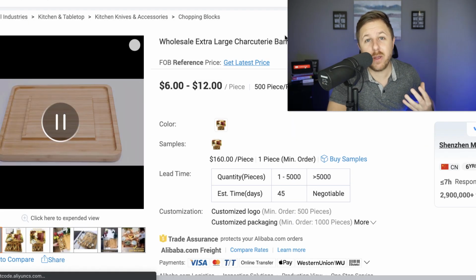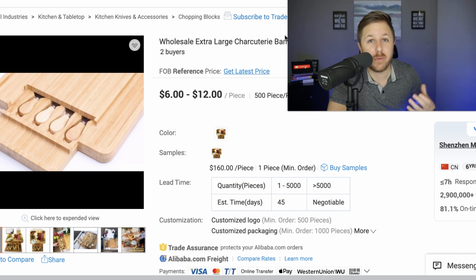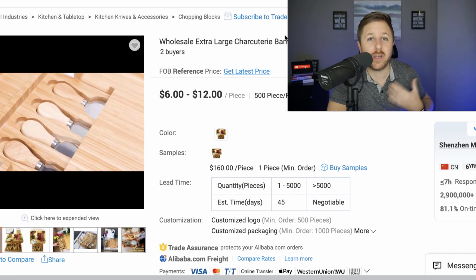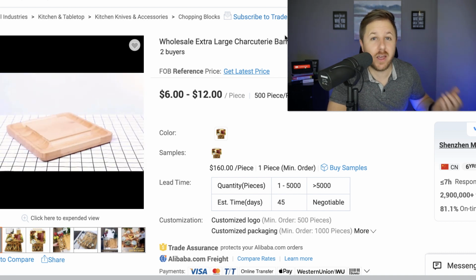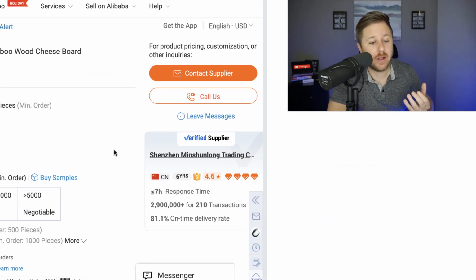And then now's the point where you want to contact that supplier and give them all of the questions that you have for them before you place the order. You want to ask them if you could get a sample sent to your house, how much that will cost, what's their minimum order quantity, and then you are going to send them an email, or you could just message them directly right here. So you're going to click contact supplier.